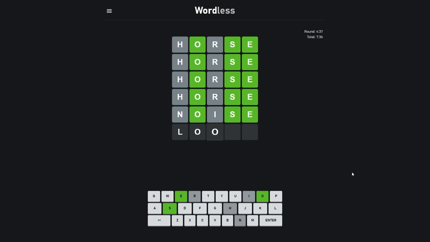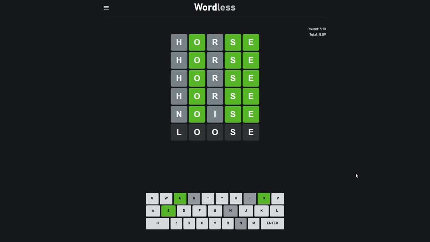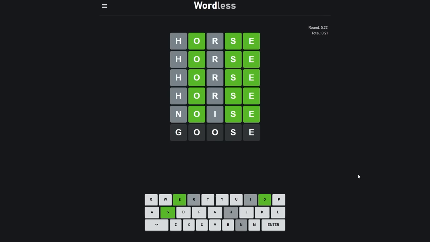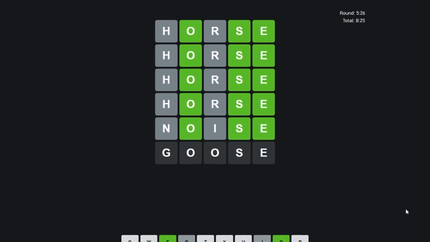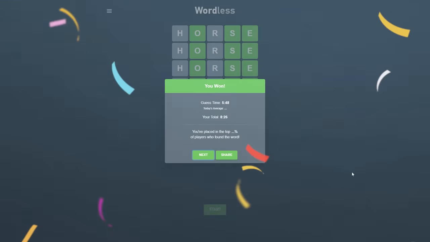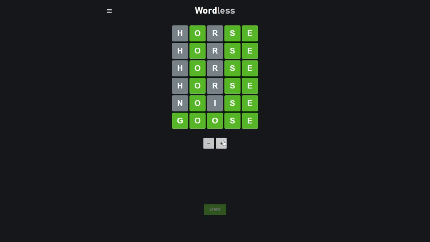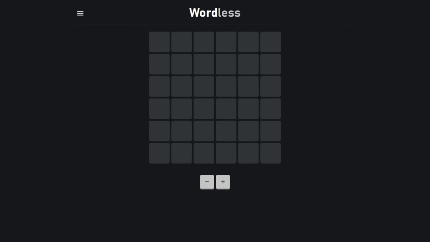It could be like loose. Goose? Could be. Is boose a word? I think it's loose or goose. I think I'm gonna lock in goose because it's a real thing, you know? Like, loose isn't a thing. Goose is a thing. Bam! There we go, baby! We got the goose! That was so lucky. That was like a 33% chance or something. 6 letters.